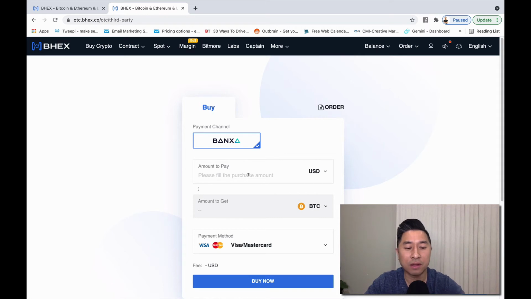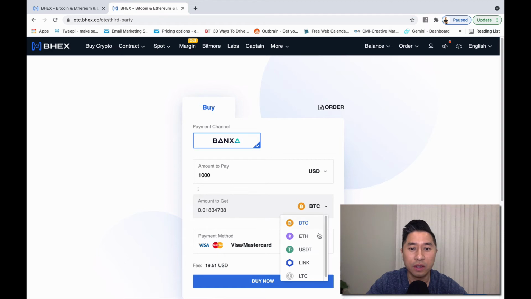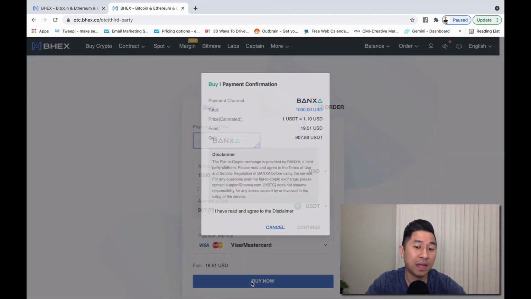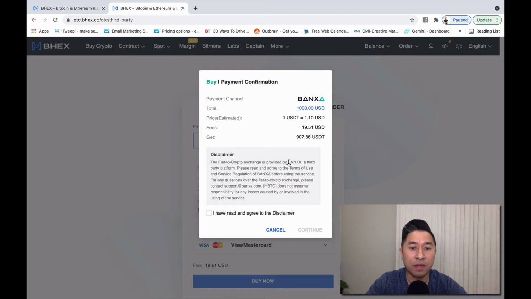So right here, you wanna put the amount that you wanna purchase. Let's say for example, you wanna purchase $1,000 worth of cryptocurrency. And the next part is you wanna pick which crypto or token you wanna purchase. For example, you can purchase BTC, Ethereum, USDT, LINK, Litecoin. And you can choose either one of them. Let's say, for example, you want to purchase USDT, which is a coin that's pegged to the dollar. And for $1,000, it's going to charge me approximately 2%, which is $20. The only option they have available is Visa and MasterCard. So I'll click on that. Then I click buy now. And it's just going to confirm with me that I'm actually preparing to make a purchase. Read the disclaimer, press continue.